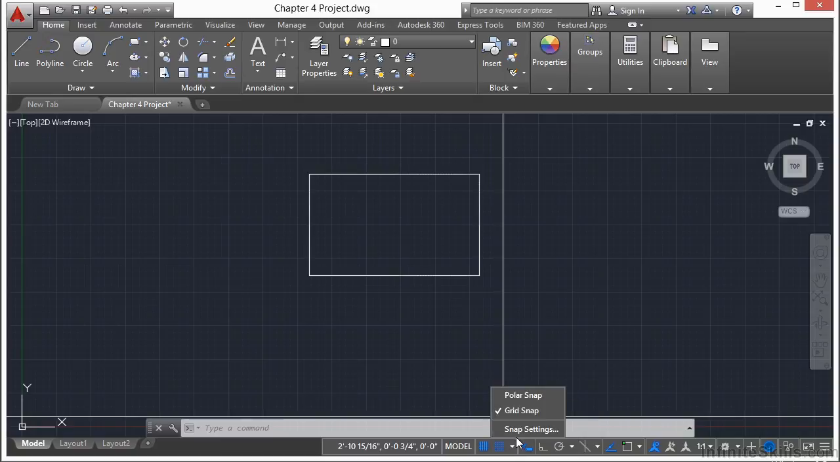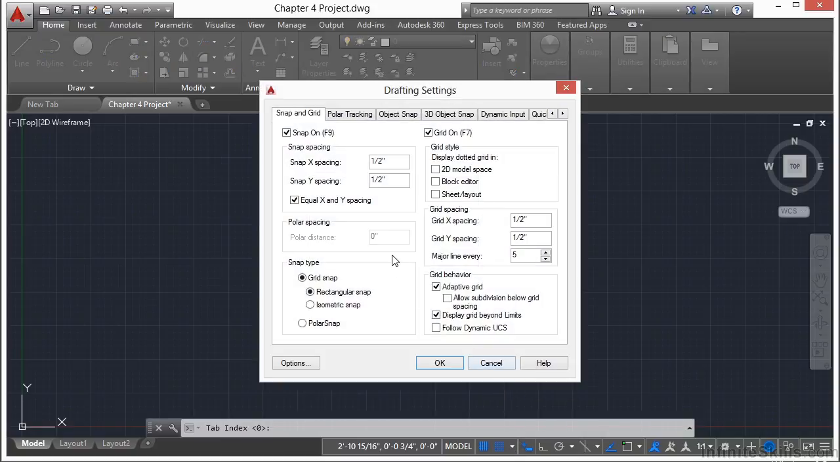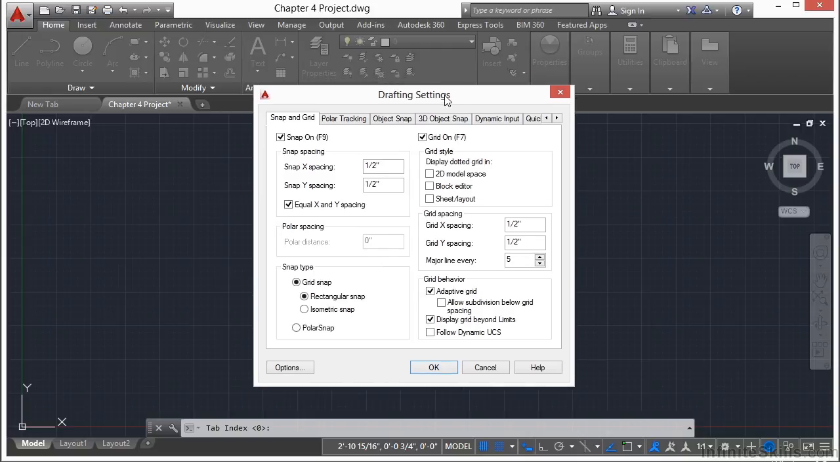Now we need to go to these settings. Click on the little flyout arrow, click on snap settings, or you can type on the keyboard OS. That will also bring up your drafting settings dialog window, which is what we have here. But make sure you are on the snap and grid tab. Snap should be on, grid should be on. Now we want to go to our snap spacings for our X and Y. We're going to use the same settings for both of these, and it's going to be 10. Click 10.